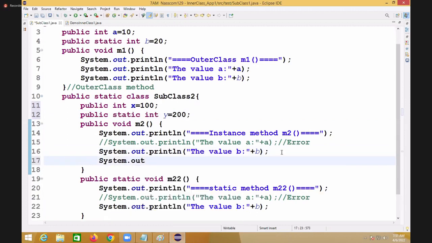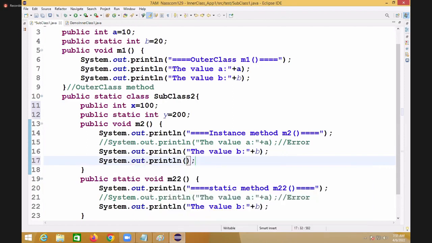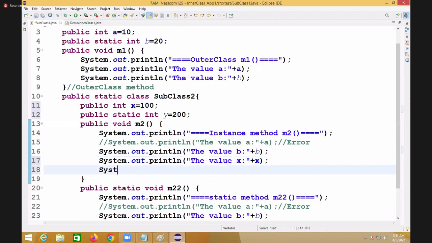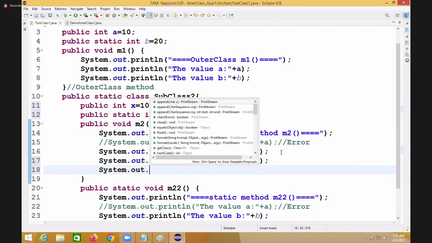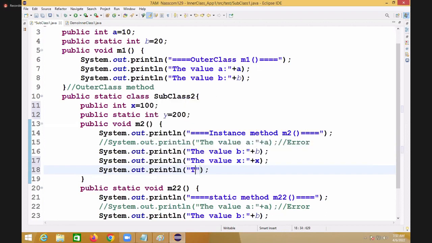So system.out.println, I am printing the value x. Now system.out.println, the value y plus y.